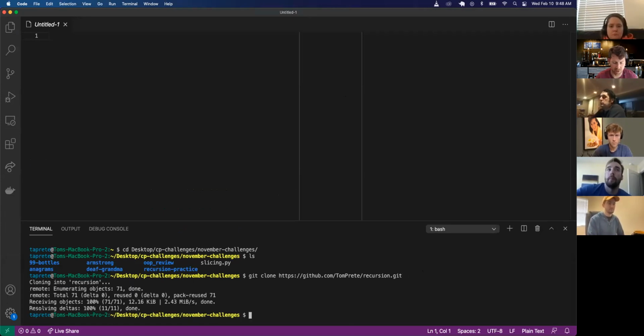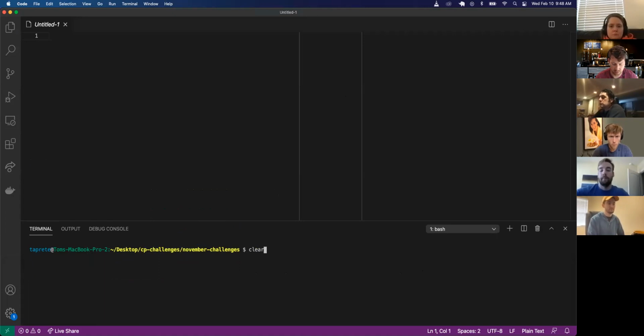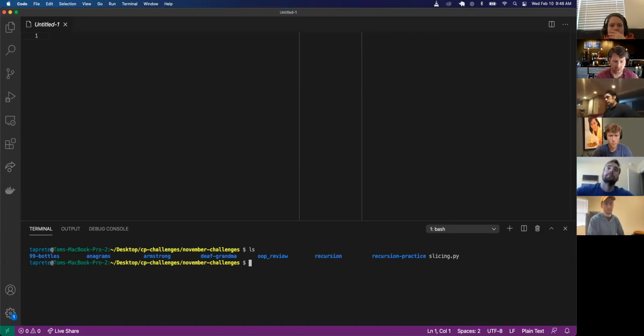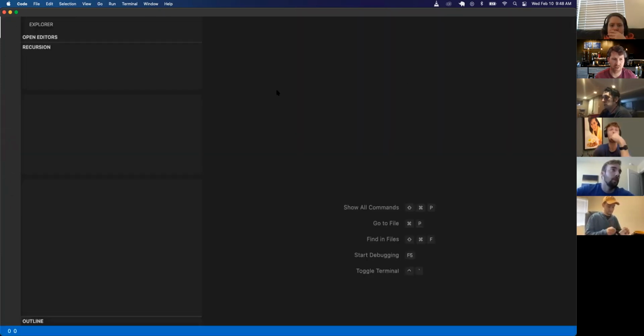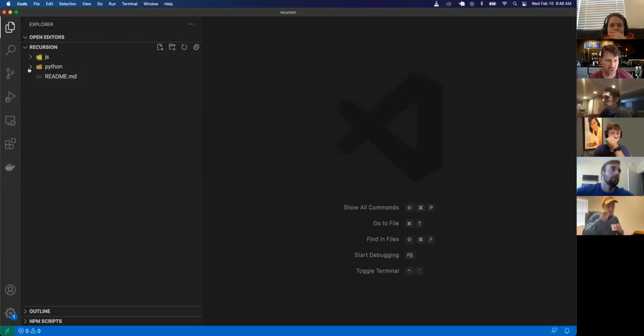So it's cloned down. Now I can clear the terminal and list everything out. There's that recursion challenge. I'm going to cd into the recursion challenge and list everything out. We have JavaScript and Python, and now I'm going to open this in a new VS Code window by doing code space -r space period. It's going to reload VS Code and open the recursion challenge inside of this current VS Code window.